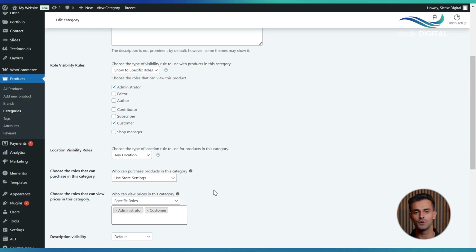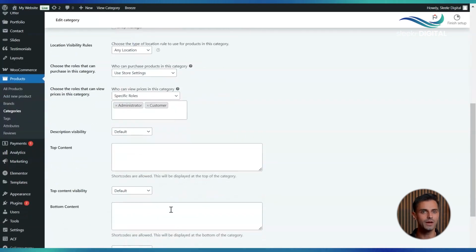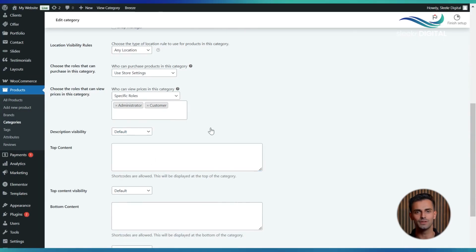Next, in description visibility, you can control how the category description is displayed. You can choose default or first page only. If a product belongs to multiple categories, the visibility setting from the first category alphabetically will apply. Keep this in mind when assigning categories to products.